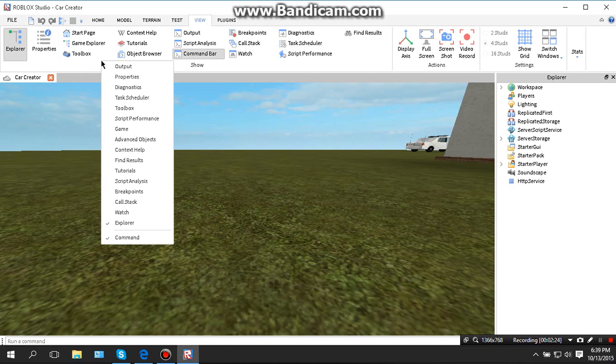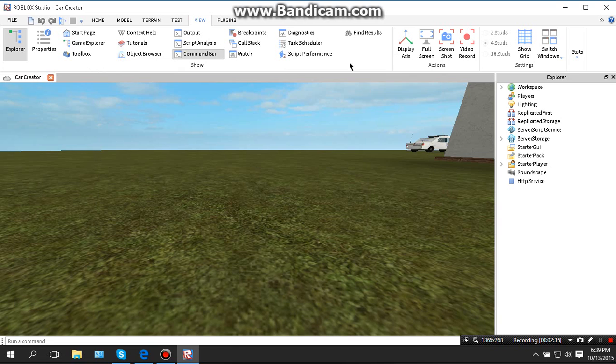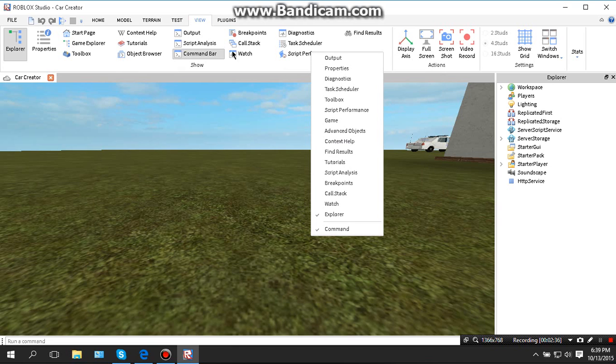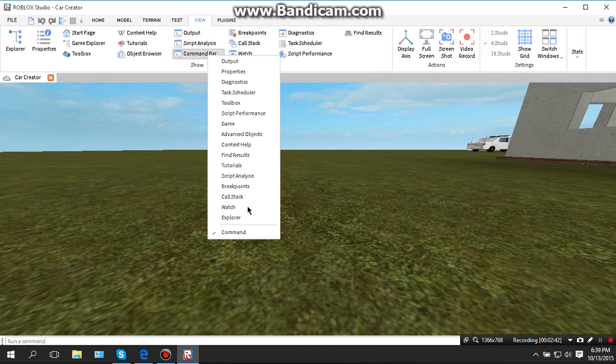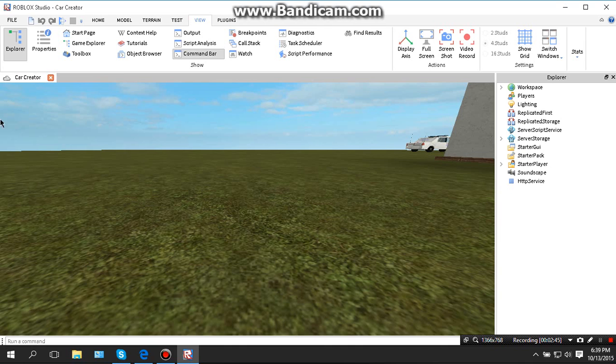Done. I think if you have any other trouble, you're going to have to right click anywhere here. I guess you can right click over these. When you right click over these, just go to Explorer. Explorer. Ta-da.